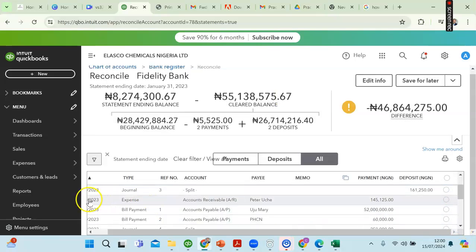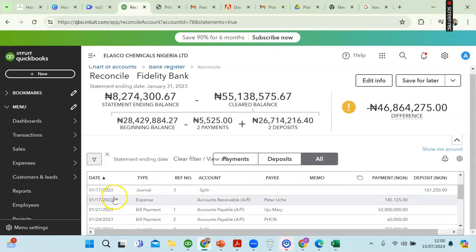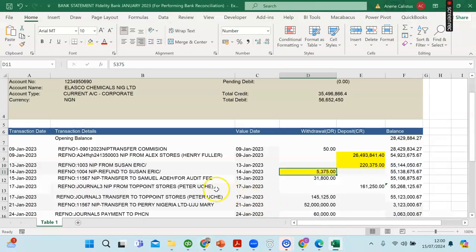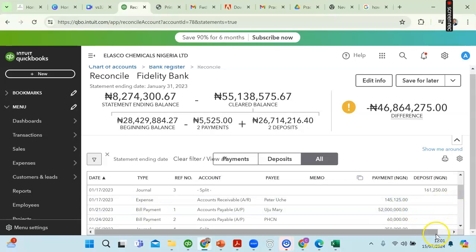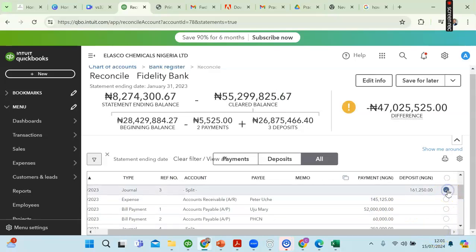Now the next transaction is on the 17th of January. It was a deposit of this amount, right? A journal. So I'll check on my bank statement. I'll check for that amount 161. I can see the amount here. So I'll check on it. Then I'll equally come here and check the box at the end.